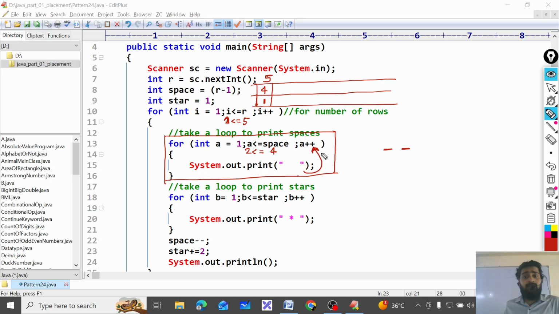So again we went back to a++. What is the new a value? 3. 3 less than or equals to 4. Correct? Yes. So one more space is printed. Again a is increased. New a value is 4. Very good. You have to respond. Those who are listening, speak. 4 less than equals to 4. Correct? Yes, sir. So one more space is printed.